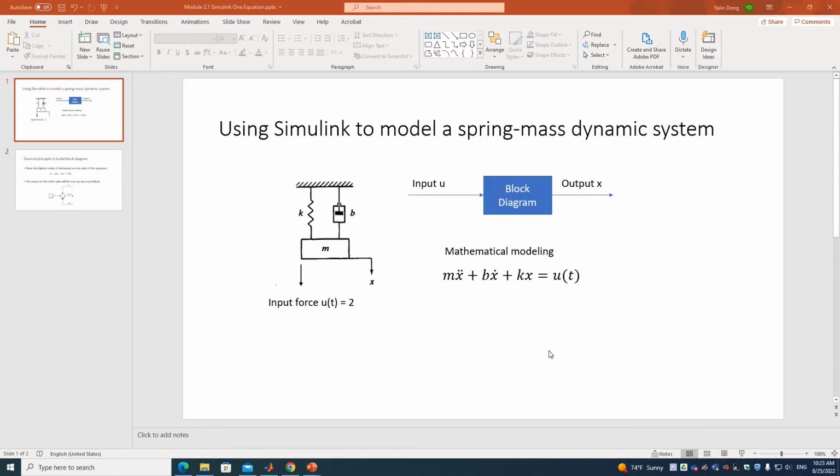The mathematical model for this equation will be m times the second derivative x double dot, plus b times the first derivative, plus k times x, equals u(t). u(t) is the input force.